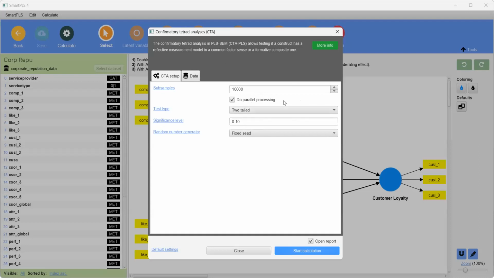Parallel processing will speed up the processing. Then whether you want to do a two-tail test or a one-tail test, a significance level of 0.1 or 0.05, and then the random number generator, whether it is a fixed seed or random seed. We keep it as fixed seed, in the default value.